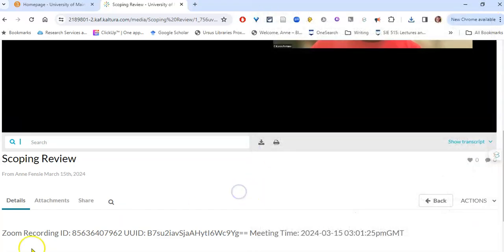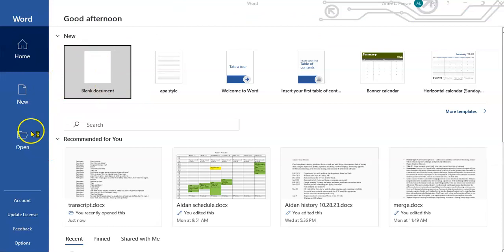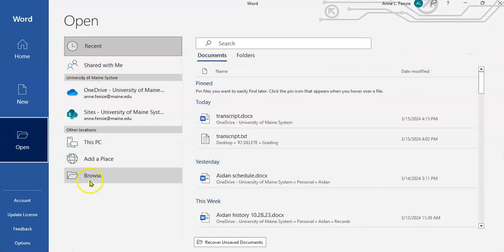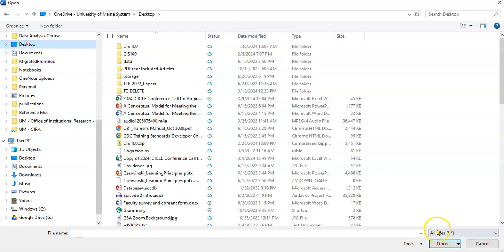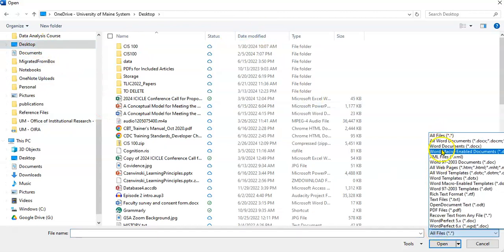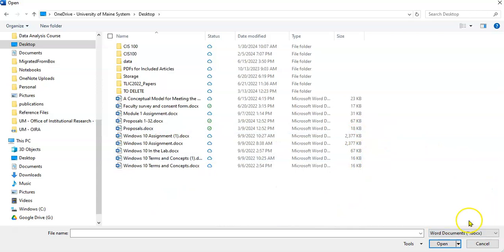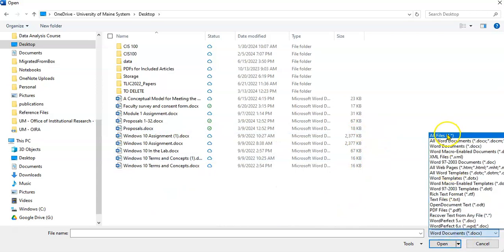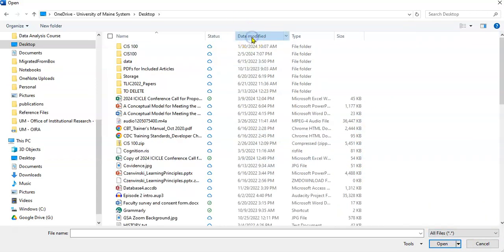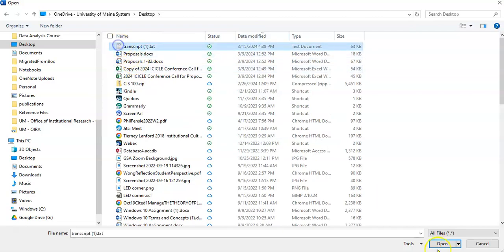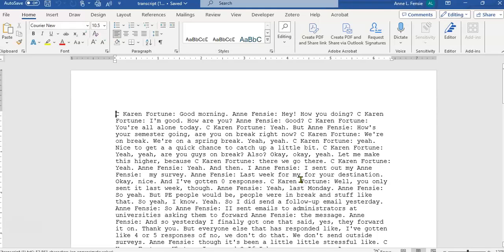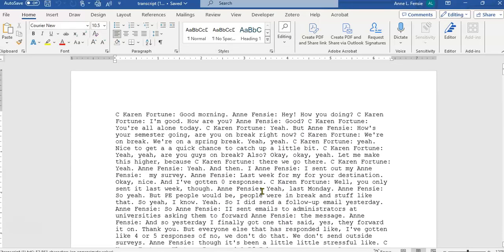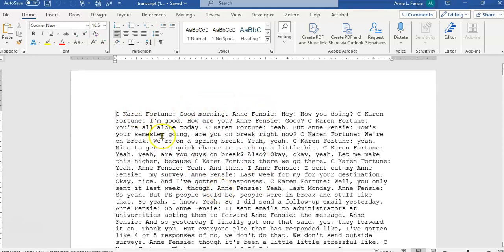So what I prefer to do is use Microsoft Word, and I'll do open and browse, and I'll go to my desktop. And if it's only looking for Word documents and you don't see the transcript file, just click this and change this to all files. And here's the transcript that I just downloaded. So it needs to encode this into text that can be edited, and it comes in as Courier New.